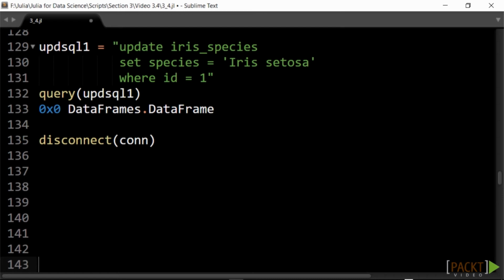The data has then been changed in the database. As soon as the database connection is no longer needed, close it with disconnect con to save database resources.